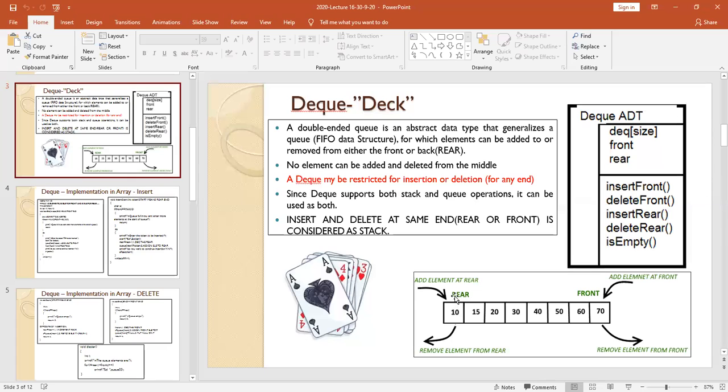Understood? That means you are going to increment the rear pointer here. Once you move the rear pointer from 10 to 15, then you delete the rear -1 element. The rear is now pointing to 15. This one is rear +1, rear +2. If 15 is rear, then 10 will be rear -1. So rear -1 is to be deleted. That is the deletion at the rear end.